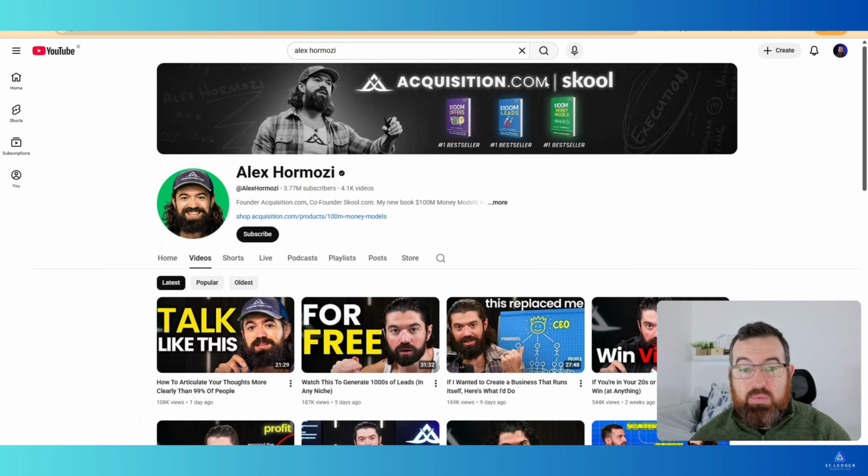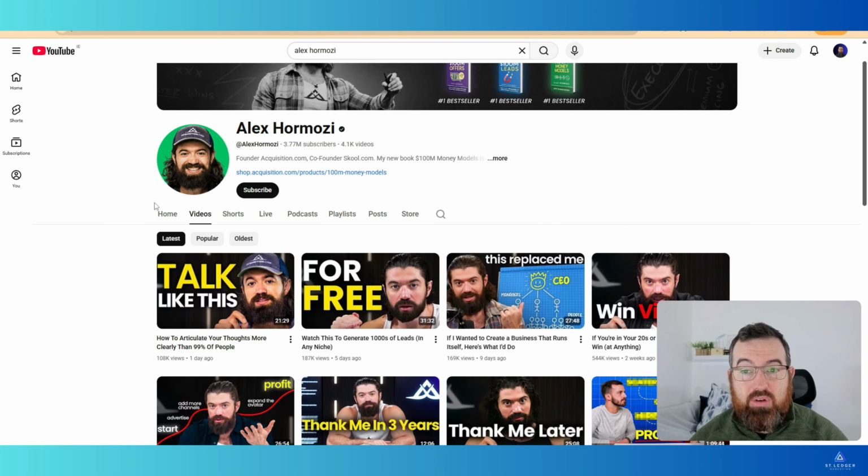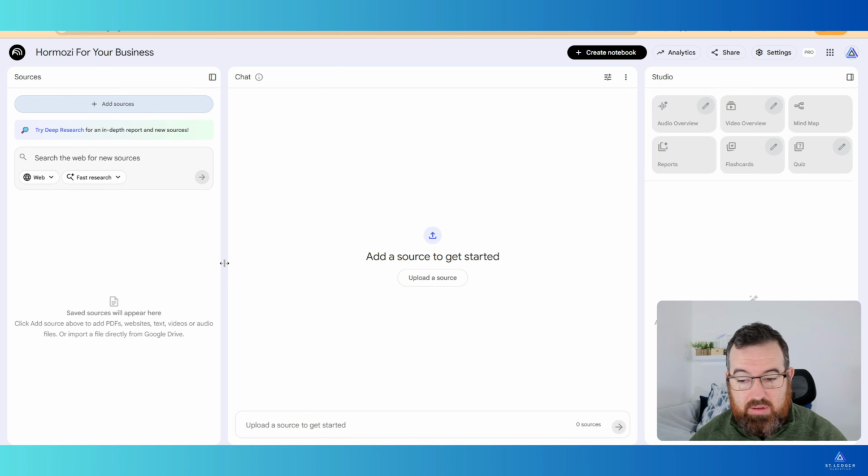So with that, we jump over here. With NotebookLM, I'm on the paid plan, so I can import, I think, up to 300 sources. If you're on the free version, you might be able to import up to 50 to 100. I'm not 100% sure, so just bear that in mind.